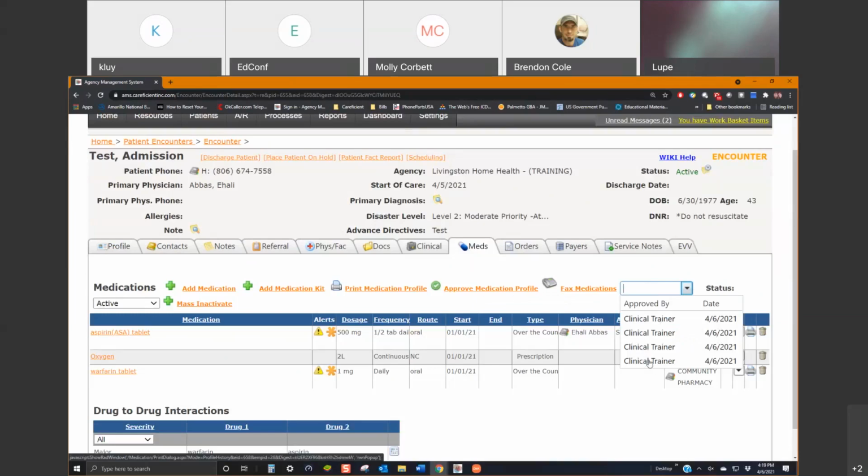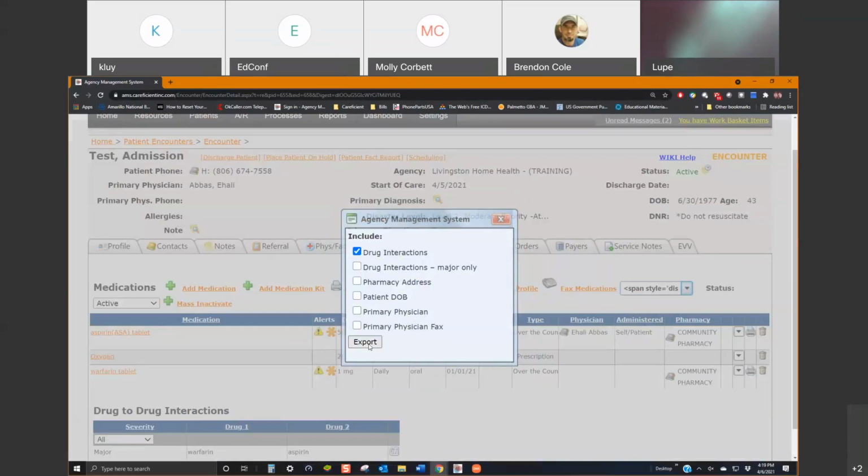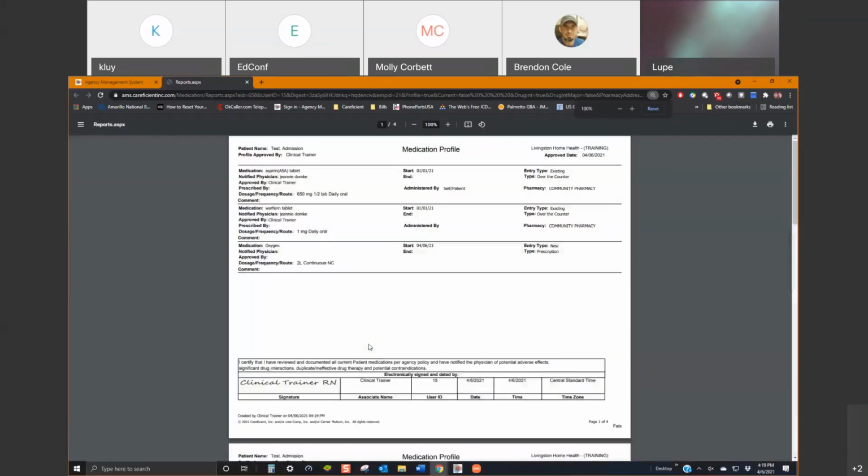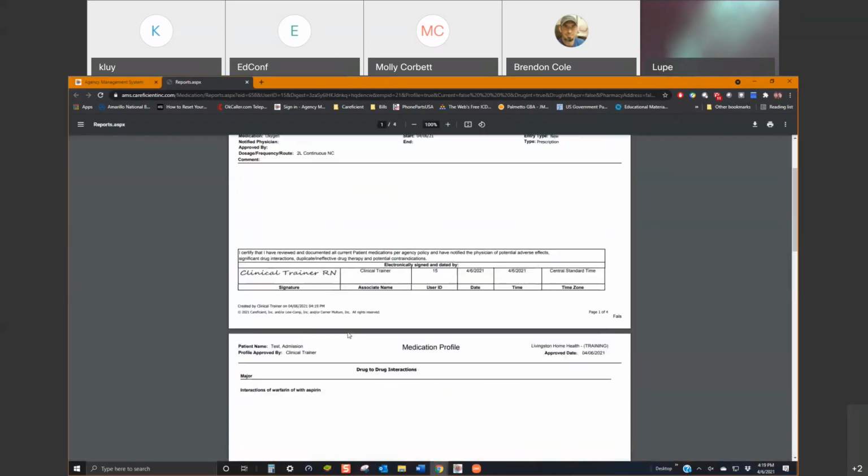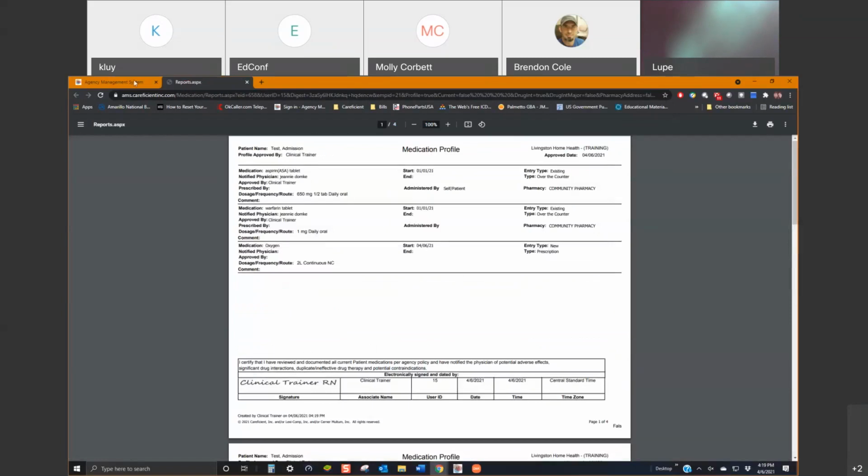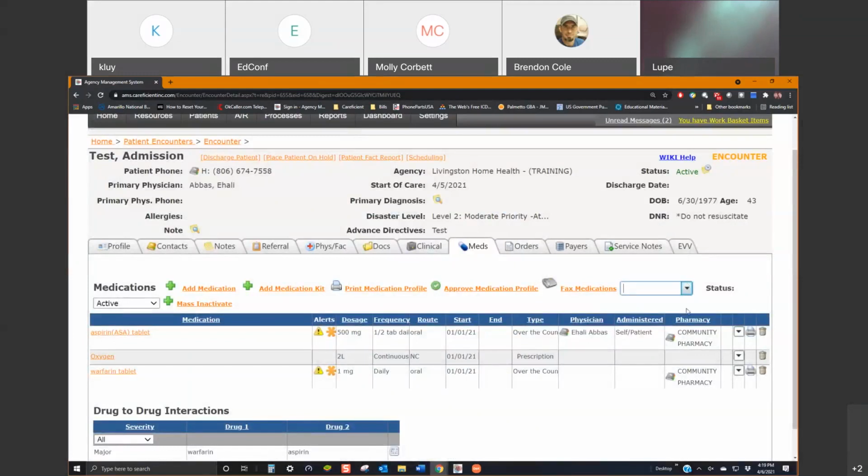And they can click on each one of these and see what that med profile was at the time you approved it. It's just helpful information, but they'll be able to view every single one of those approval histories. And there's other things the office will be able to do with all that information as well.